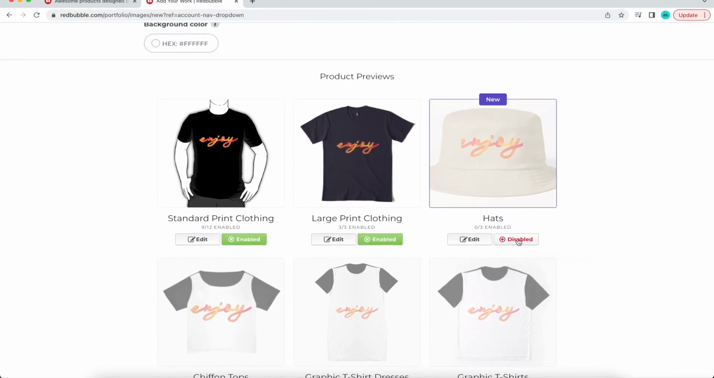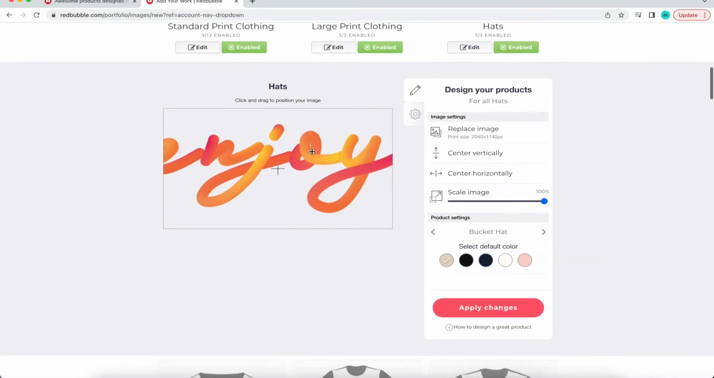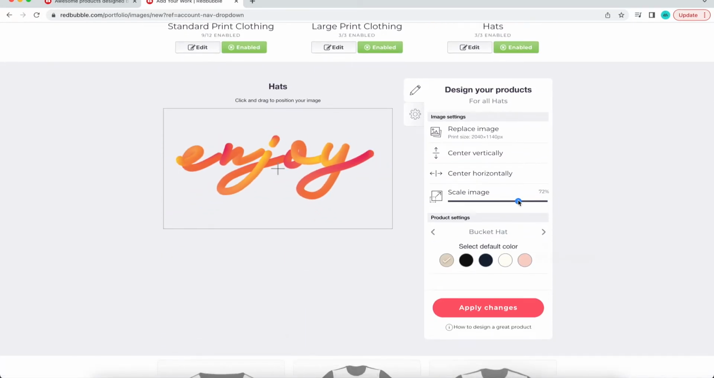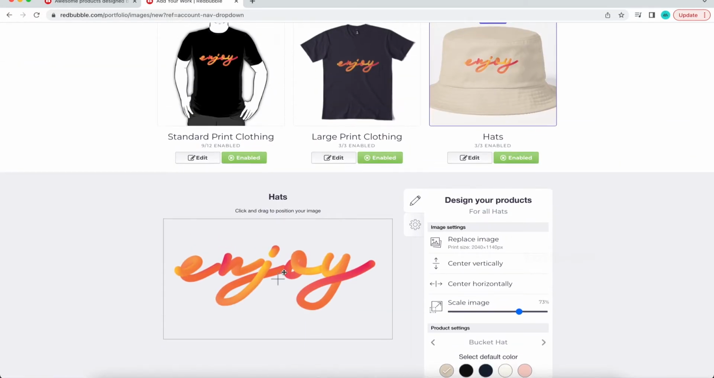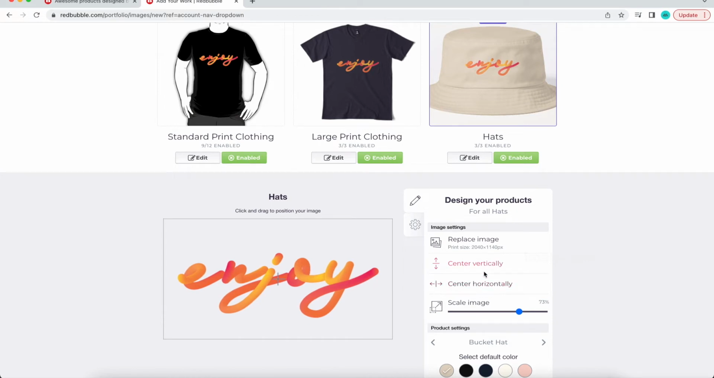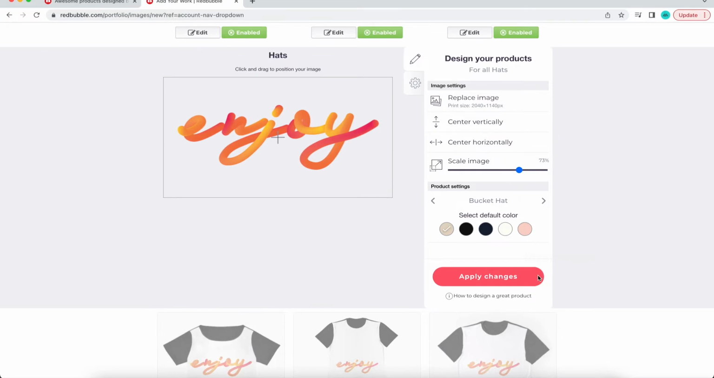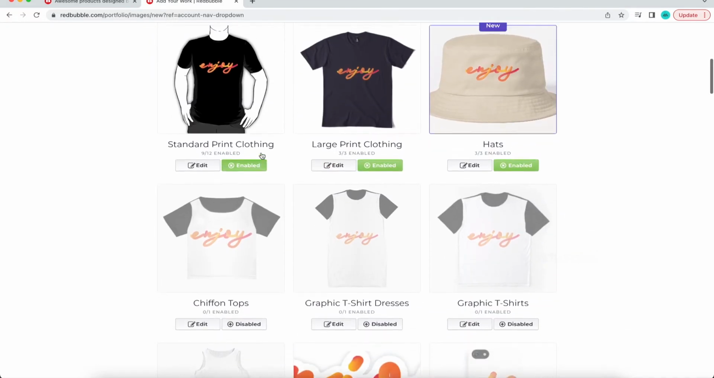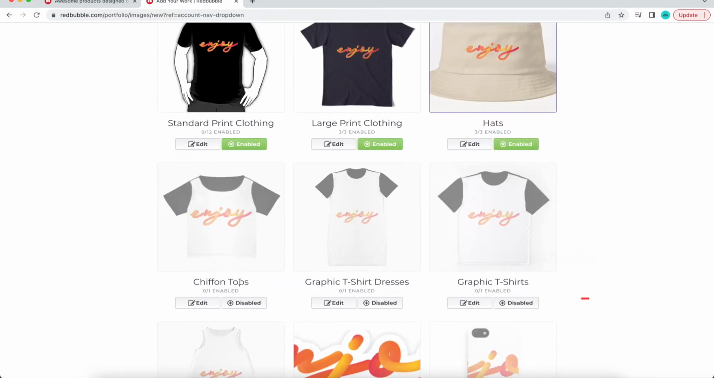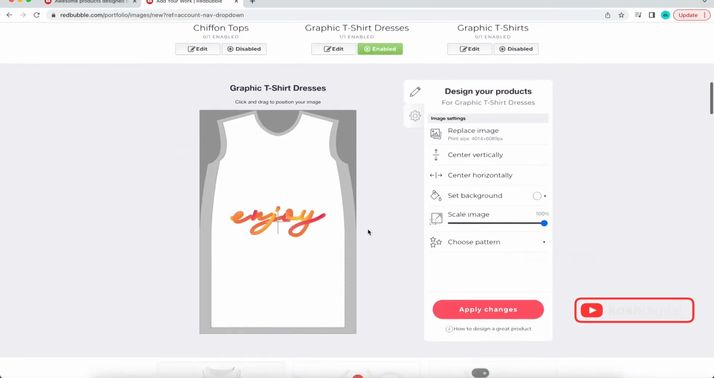Now for the hat, enable it, maybe change the scale, yes, okay, position it, apply changes, leave it to the same color. Now there are a lot of chiffon tops, graphic t-shirt, if you want to keep it. So this is up to you whether you want to sell these products on this.